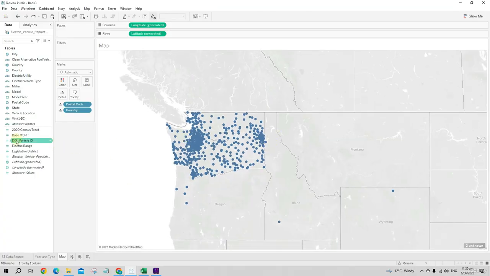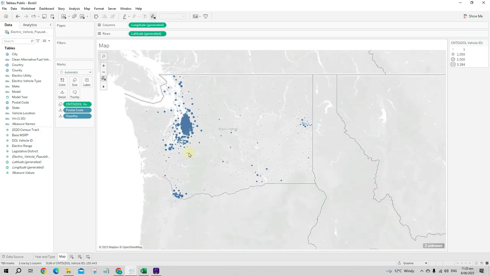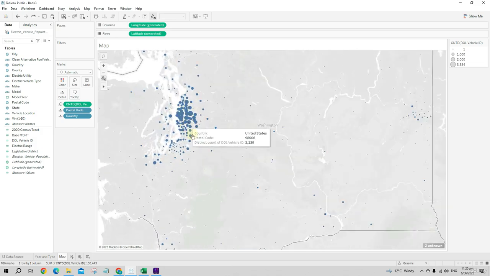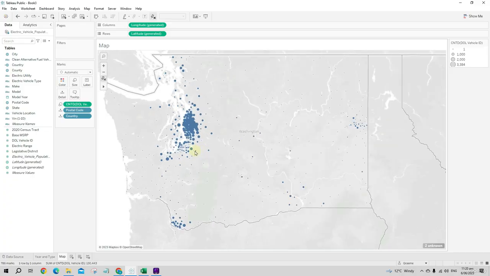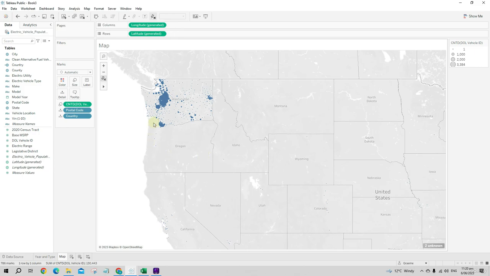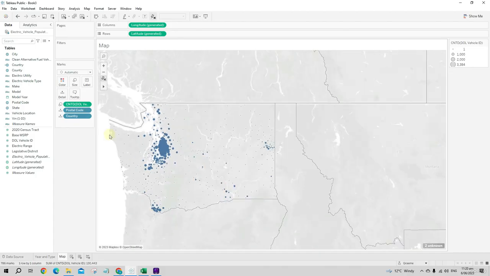What we want to do is count our vehicle IDs. So let's right click drag into size, and then we can click count distinct. It's going to change the size of these circles depending on how many vehicles are owned in that region. And I only want to show Washington, and at the moment you can see very small circles around the US, but this is mostly Washington postal codes.